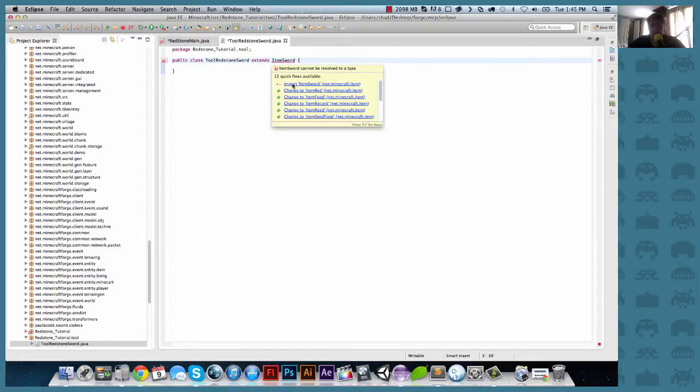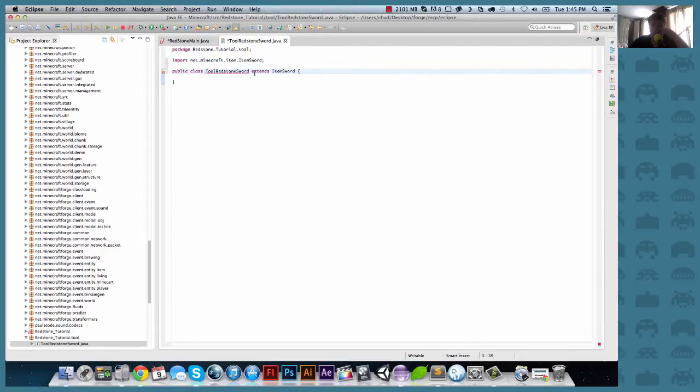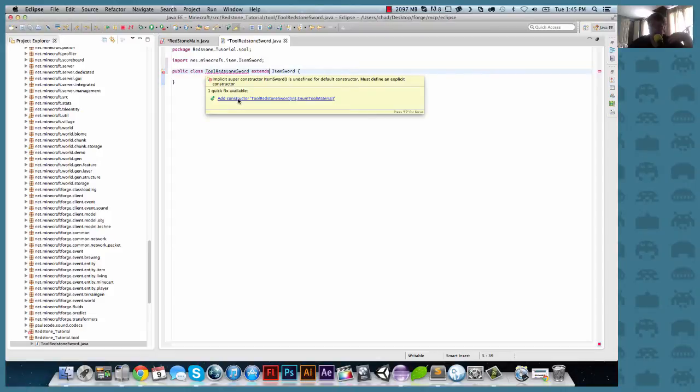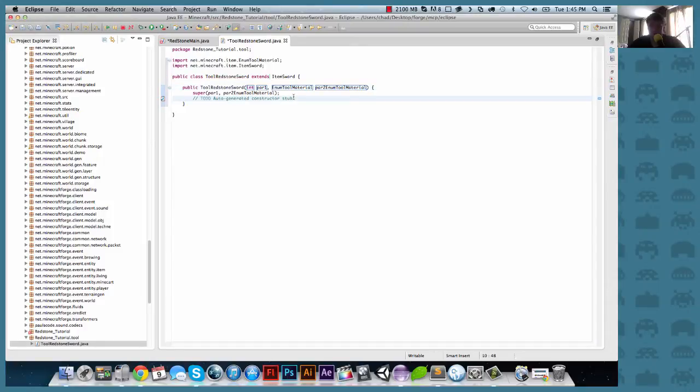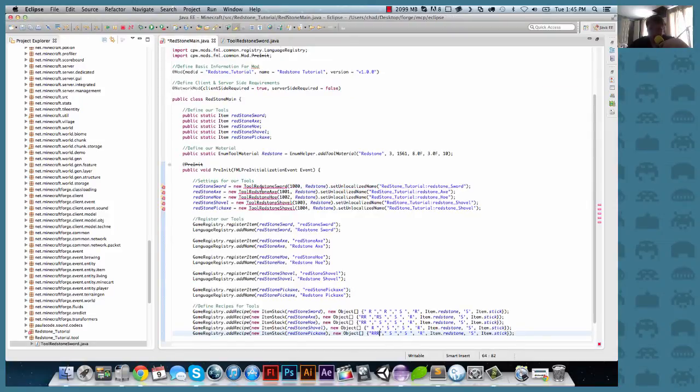Import item sword from net.minecraft.item. There you go. And then it's going to give us an error on here because we need to create a constructor for all of our parameters and stuff. There we go. So basically, the constructor is a function that can be called on behalf of the class. So over here, when we did tool redstone sword, we got to import it.